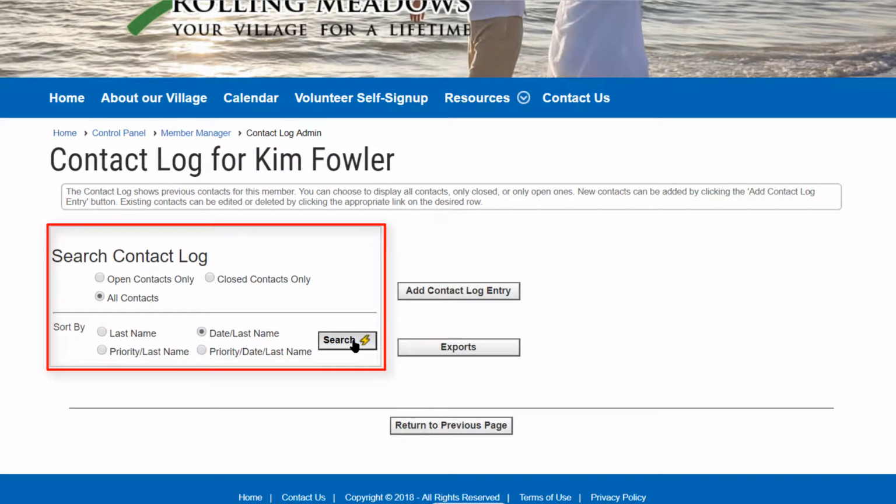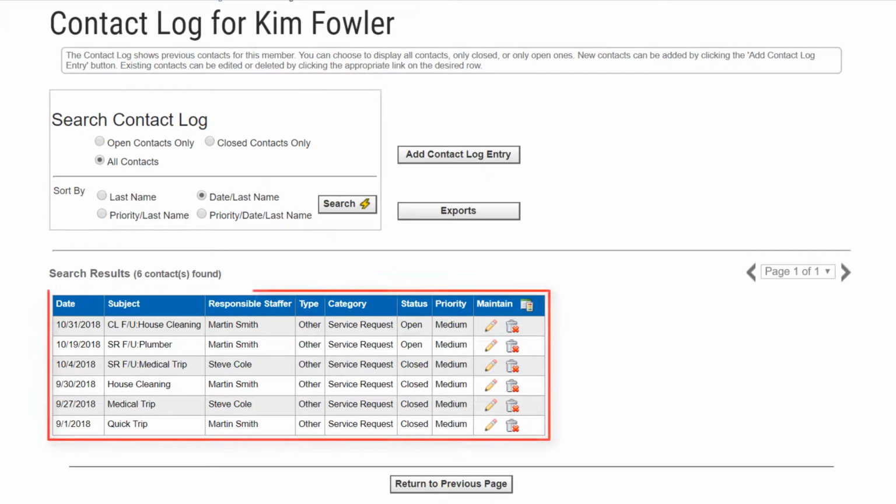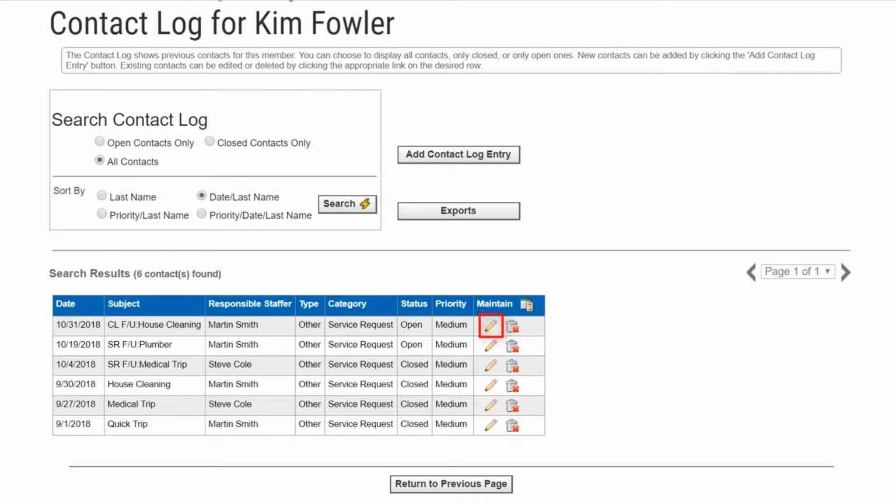Use the search options at the top to filter the list by open contacts only, closed contacts only, or all contacts. You can also control the sort order from among 4 options. Click the search button to refresh the list. For each contact, the screen shows the date, subject, responsible staffer, contact type, contact category, status, and priority. Click the edit icon to modify an existing contact, or click the delete icon to remove a contact entry.